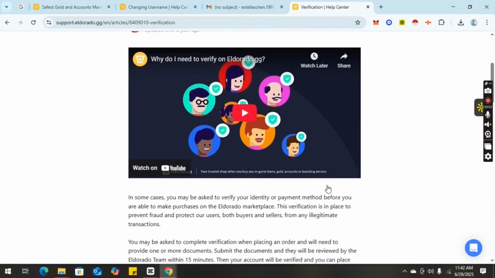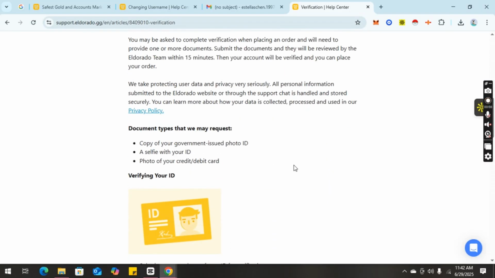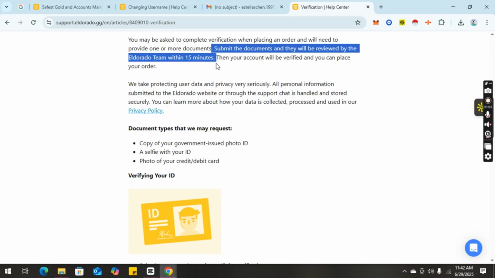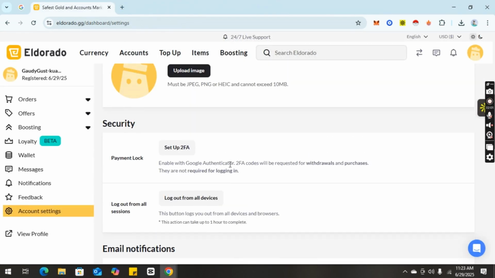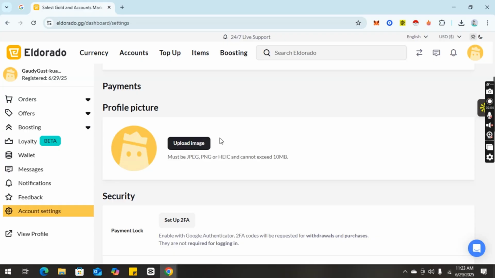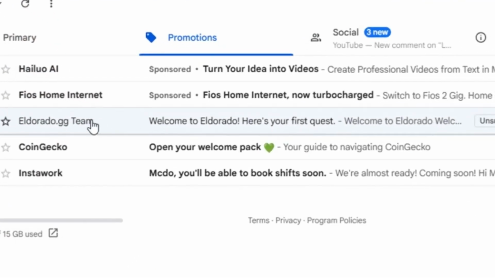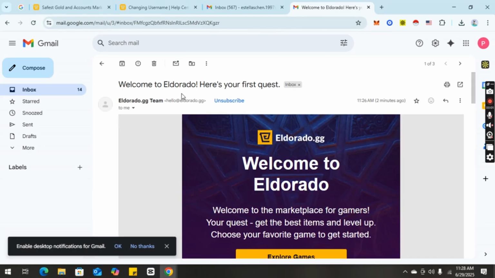Step 6. In some cases, you'll need to upload a proof of address like a utility bill or bank statement from the last 3 months. Step 7. Once everything is submitted, wait for email confirmation of verification. Usually takes a few hours to 1 business day. And that's it.